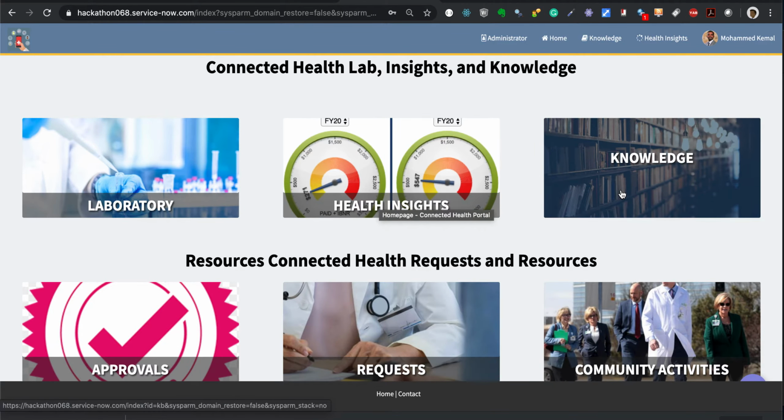The knowledge widget, like any other portal, will give you the information or the knowledge related to your health. It will give you whatever information you will need based on your health information.